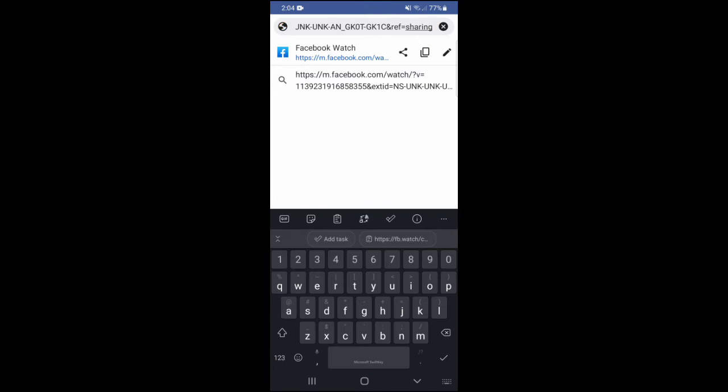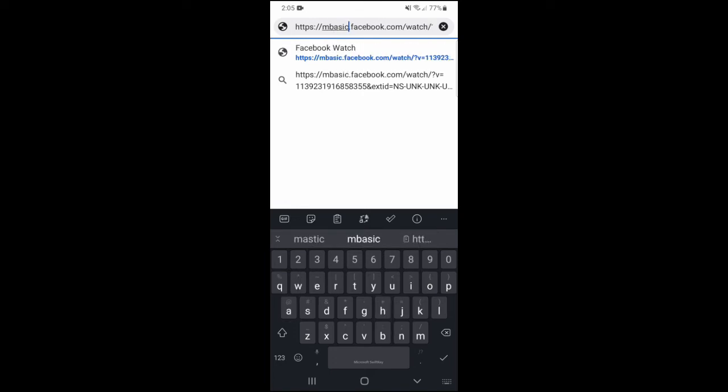Then what you want to do is go to the beginning of the link. So I'm just going to scroll right to the left. Okay, so now I'm at the very left of the link, as you can see. So what you want to do is where it's got the M just before the Facebook, the M dot, so just tap in next to the M. Then after the M, type in the word basic, B-A-S-I-C. Then hit enter.